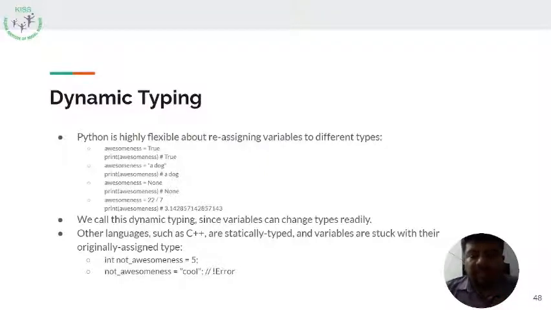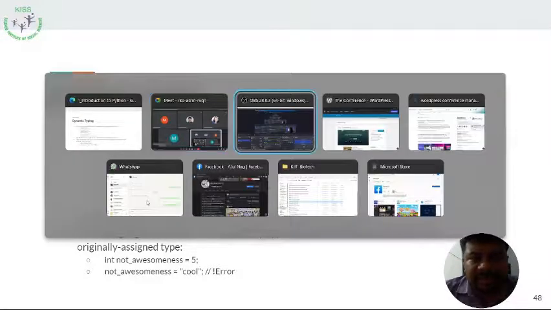I don't know if some of you would have taken a database management class, so you would have come across null, which represents nothing. Here none represents nothing. So if you have not decided to put some value inside a variable, you can assign it as none. And then we have the floating point over here. The idea is that whatever value we assign to the variable, that becomes its type.